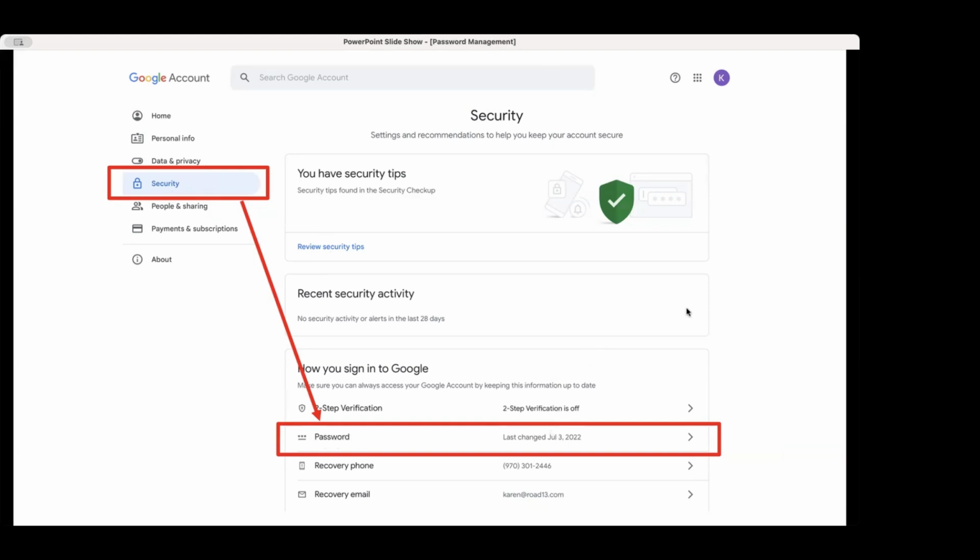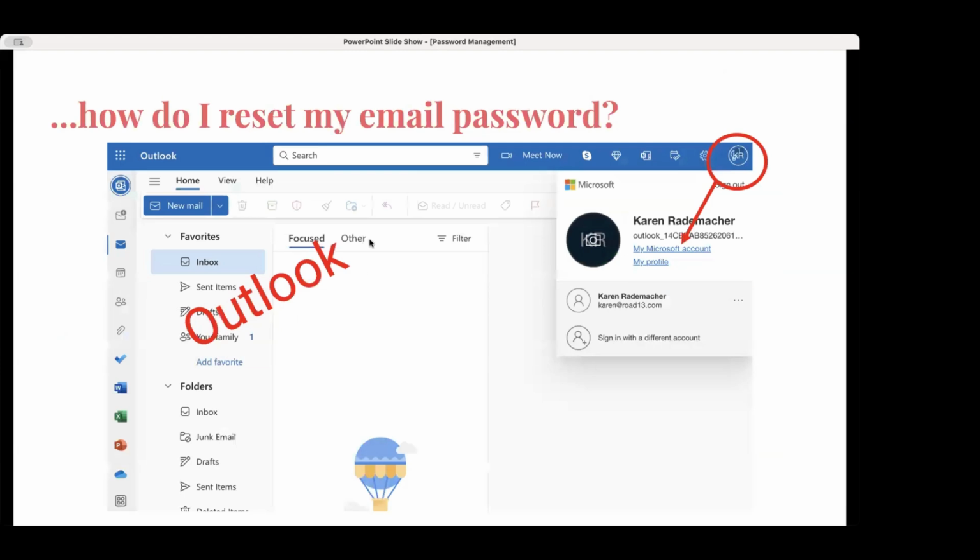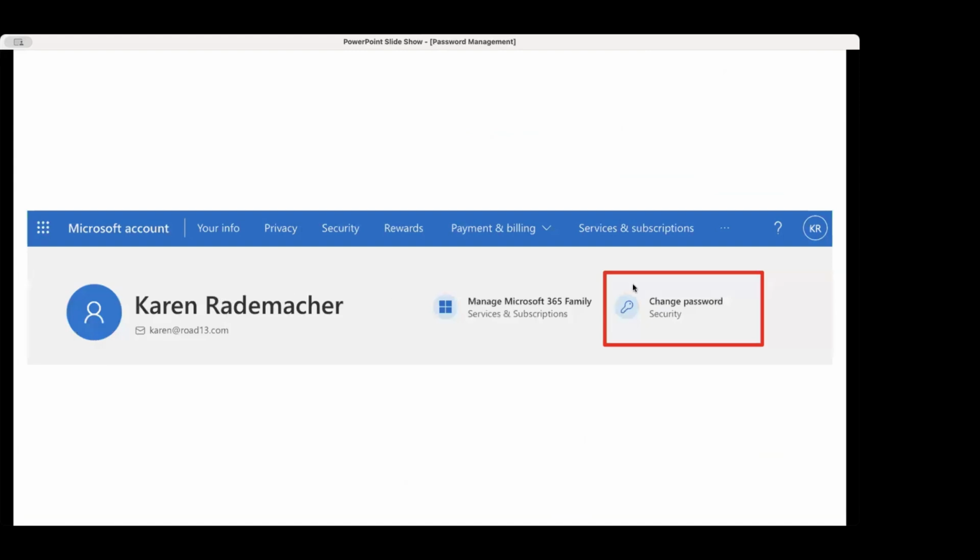Now, at the end of the presentation here, I'm going to put this slide deck into the chat box so you can download it and go back and review how to do this. But it is pretty straightforward. And similar Outlook is almost identical if you use Microsoft products. In the upper right corner, you're going to click on that little icon that's probably your initials, and you just click on My Microsoft Account, and right at the top is a place to change your password.